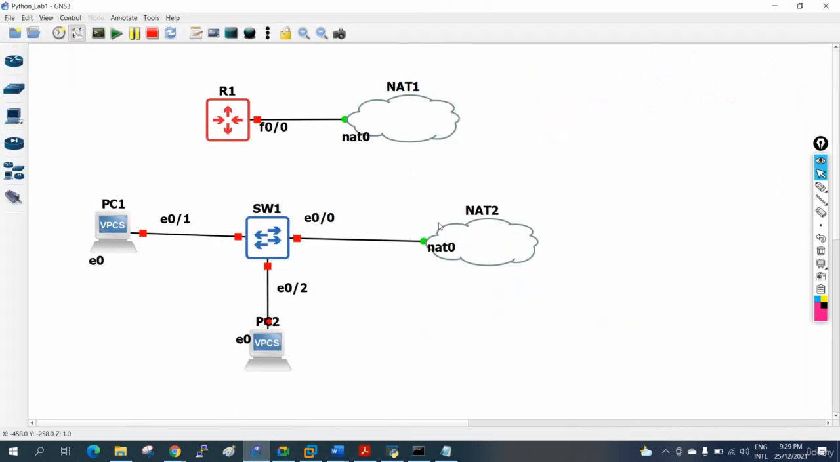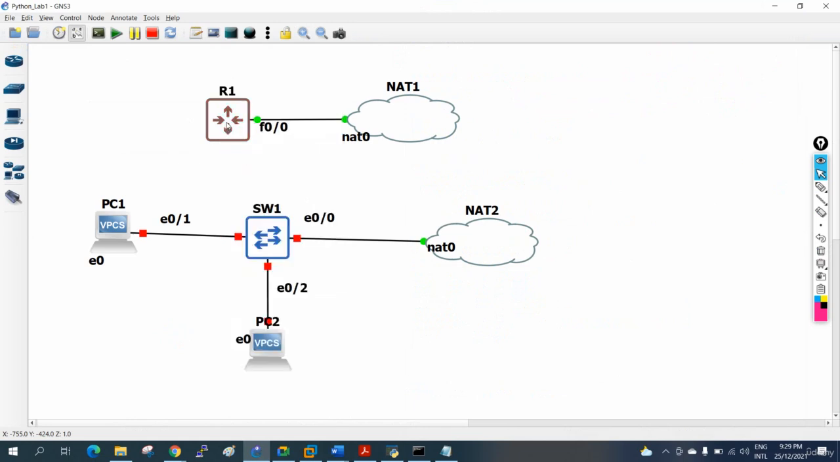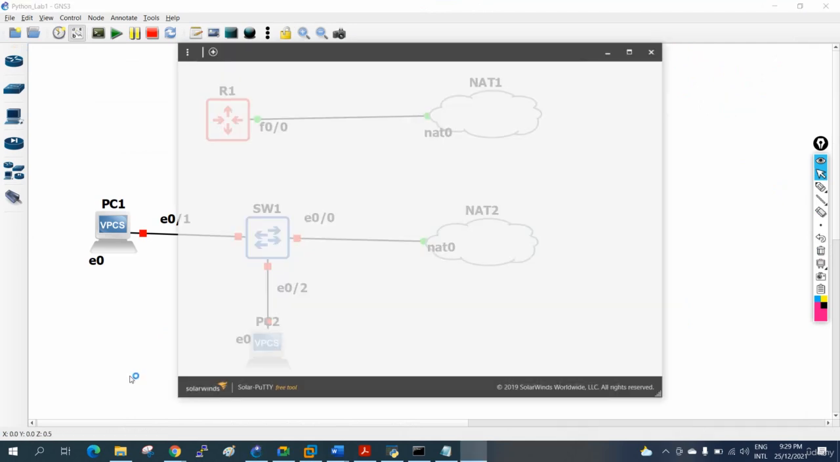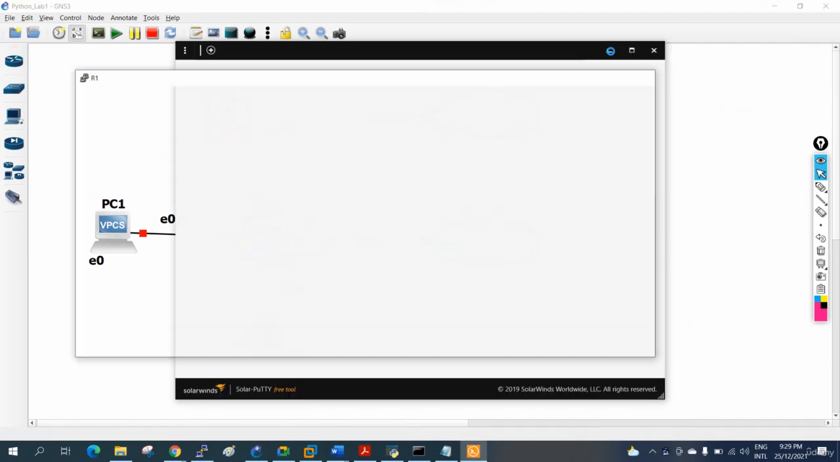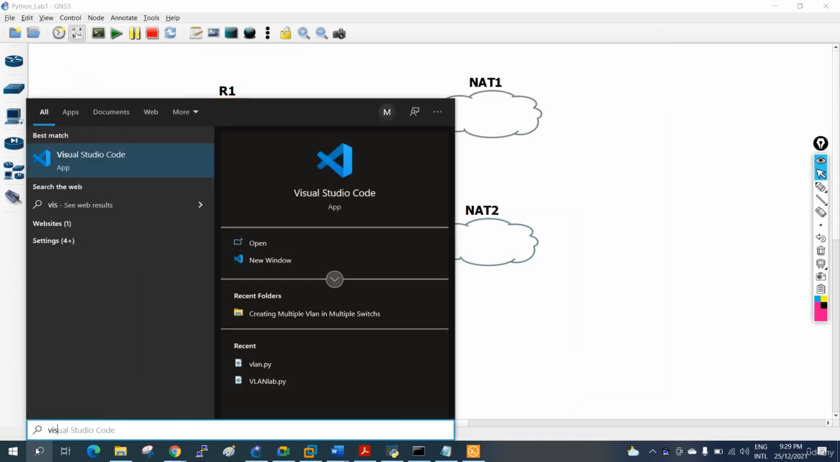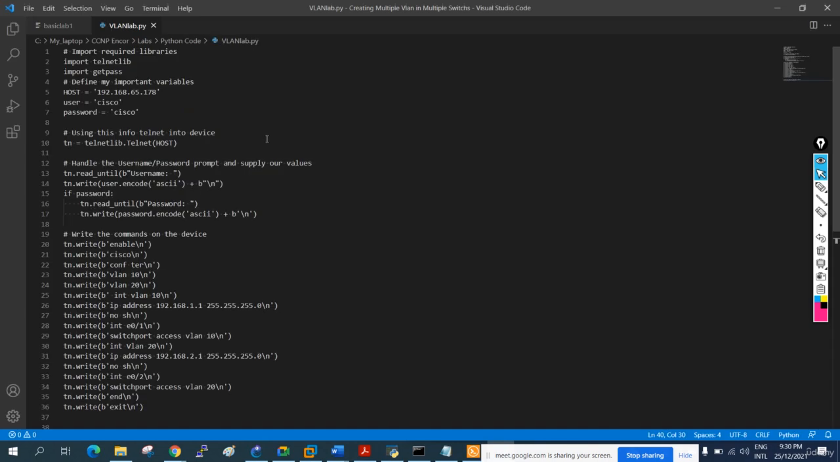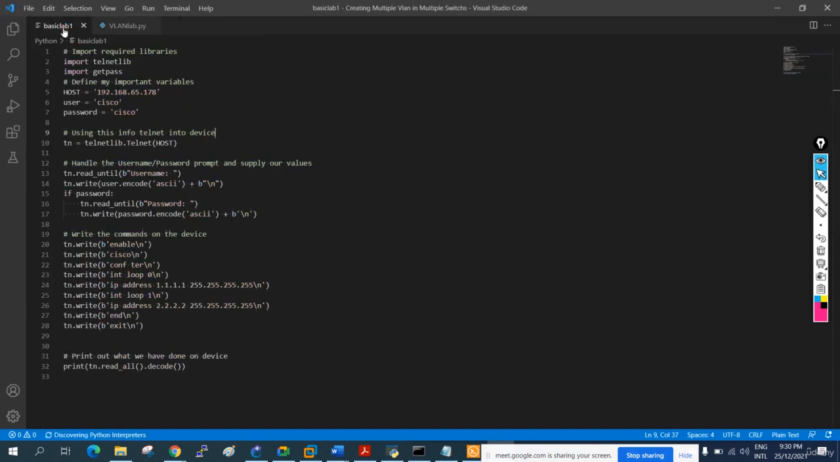For that purpose, I have taken R1. This is R1. I will enable it. Okay, I will take the console of R1. And this is a NAT cloud I connected. Why did I take the NAT cloud? Because I am going to run this code in my Visual Studio Code. In this one we can run our code. Okay, this is a compiler. We can write the code. I copy-pasted the same code here.